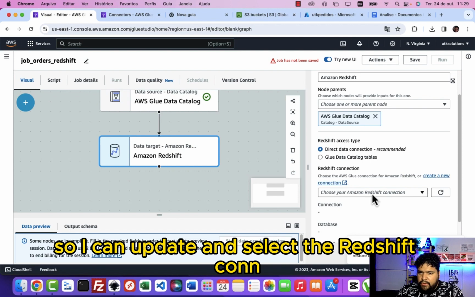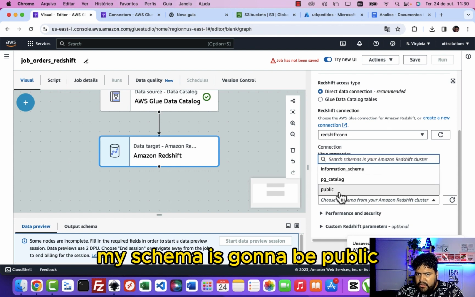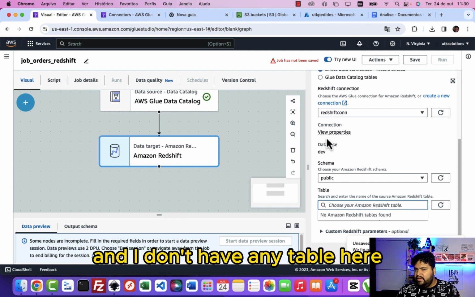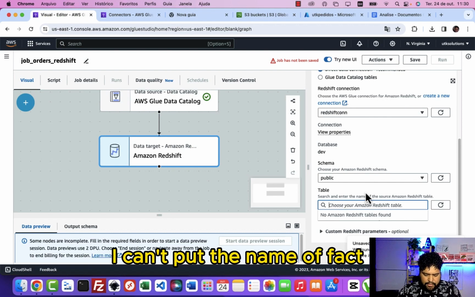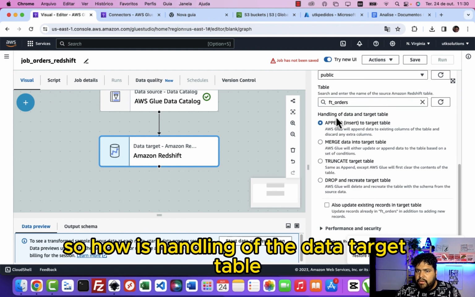Okay, so I can update and select the Redshift connection. Now my schema is going to be public, right? The database is already selected, and I don't have any table here. I can put the name of fact orders.